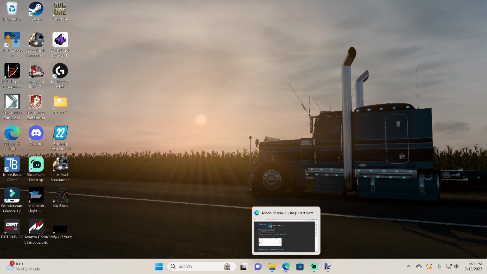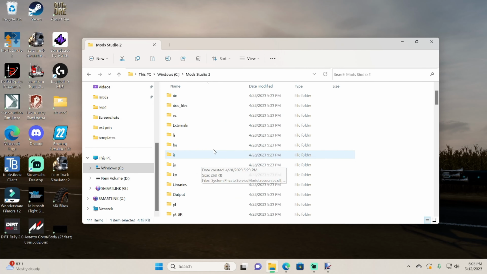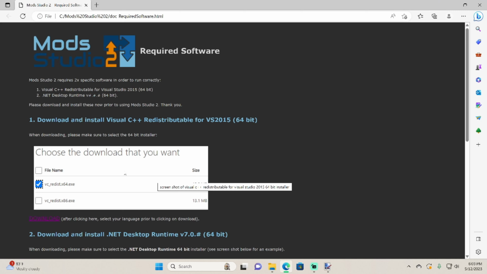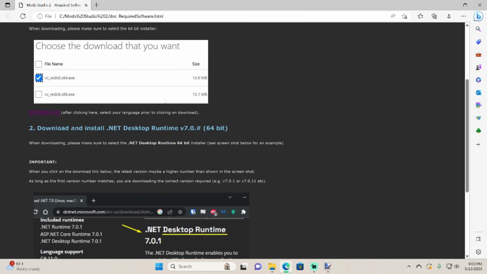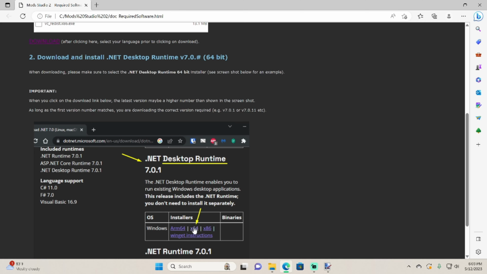Mod Studios 2, once you download it, you can go into all of their files here. It does tell you the required software, which will lead you to this page, and it'll tell you that you need Windows Visual C++, which is probably already on your computer. You need that for a lot of other things. Most Windows 10, Windows 11 already have that, so you probably don't need it, but you might need to make sure you have this if you don't already.